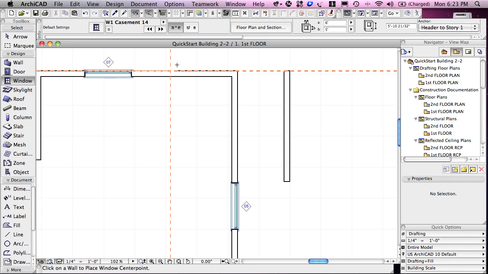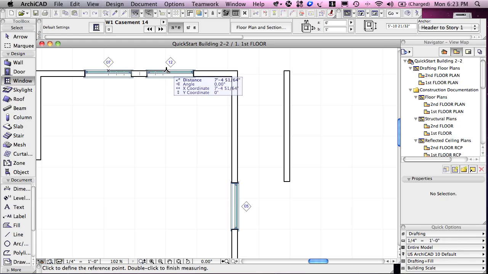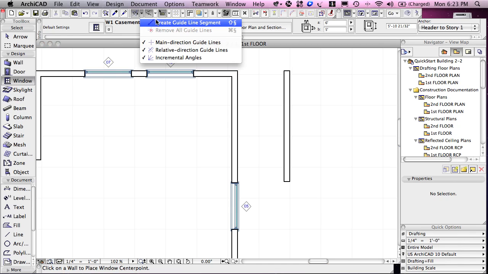So now I can pop in the window right here. And let's just measure that. And you can see that's exactly 8 feet away. So that is a method that you can use sometimes to place elements a specific distance from something else. Make sure you're in the tool that will draw the element so you're ready to go. Select Create Guideline Segment. Then click on a starting reference point, gesture in the direction you want, and type in the value into the tracker for how far you want that guideline to be.